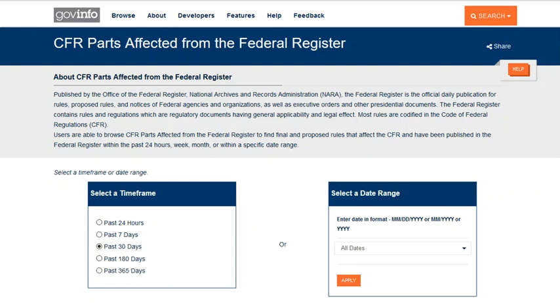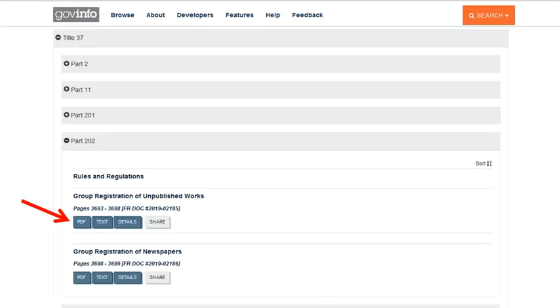Since the CFR parts affected in the Federal Register is cumulative during each month, this should get me information from this month and last month. Scrolling down to Title 37, we can click on the little plus sign next to Title 37, and then the plus sign next to Part 202 to reveal two separate recent rulemaking activities.